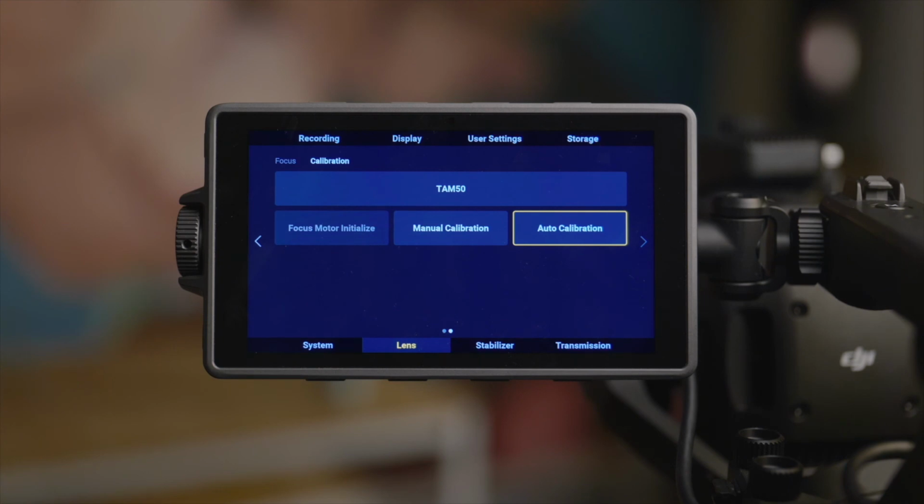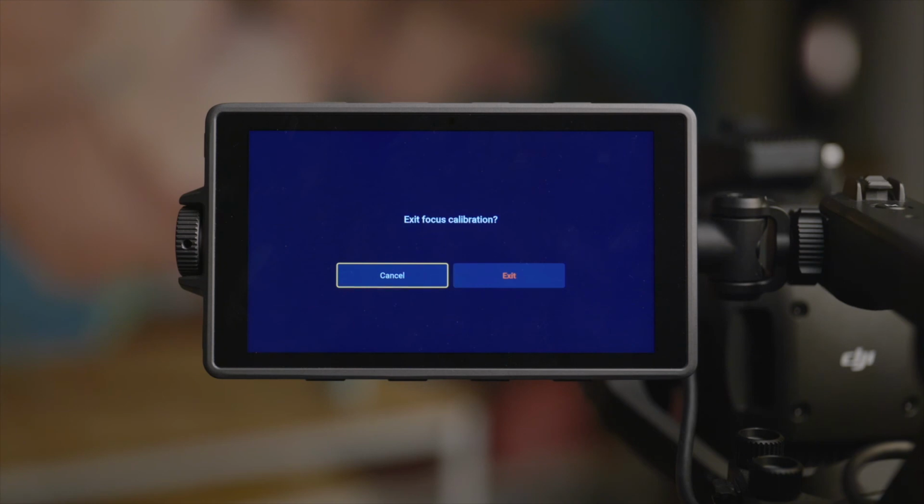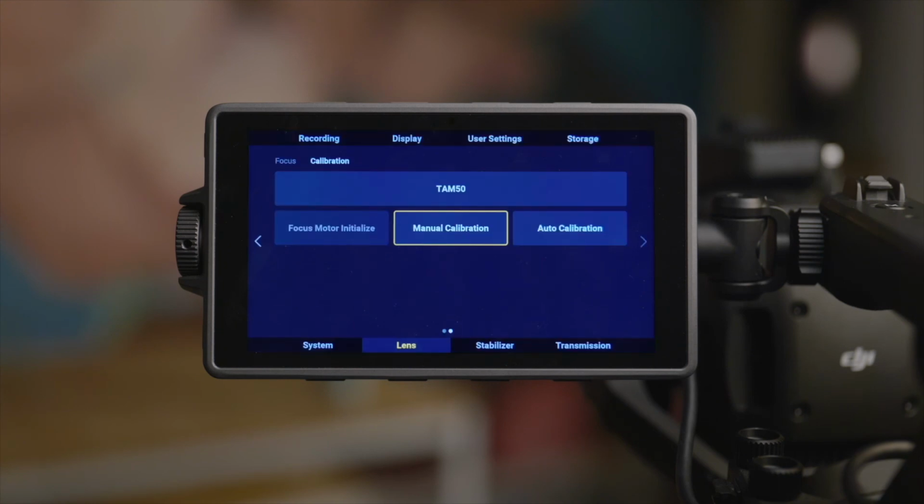Now, if you do run into any issues and it doesn't auto-calibrate, or you're using a lens via an adapter, or it's not officially supported, you can click on manual calibrate. And here you'll go through a step-by-step process to calibrate that lens. This is nice because really, if you can get the lens onto the Ronin 4D, you can calibrate it automatically or at least manually. And again, in the pipeline, the Ronin 4D will support multiple lens mounts in the future. For example, the Leica L mount.